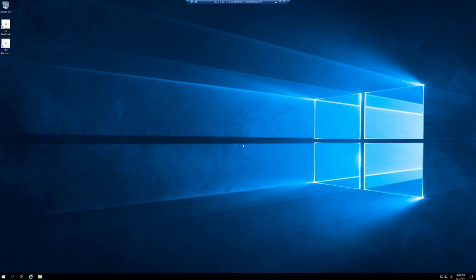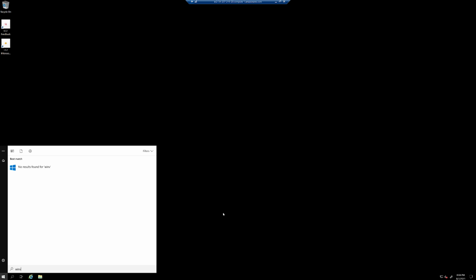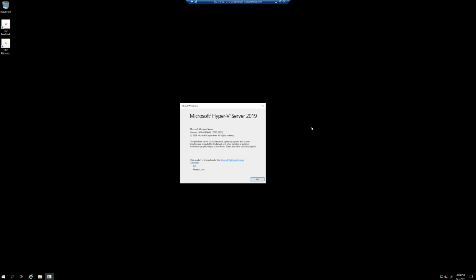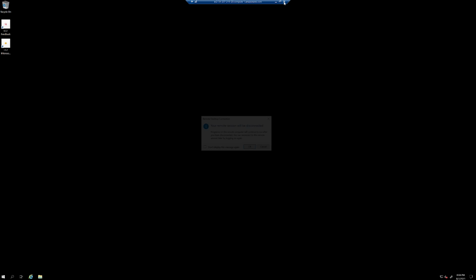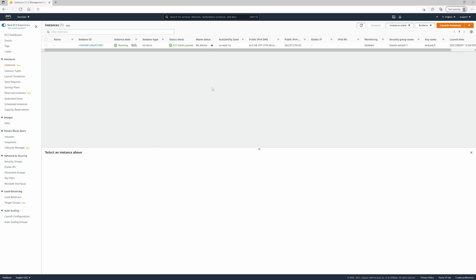All right, and that's gonna open up our EC2 instance of Microsoft Server 2019. Now that it's running, if we go to the start menu here and we type winver and hit enter, we can see we're running server 2019. We have successfully launched an EC2 instance of the Windows operating system now in your Amazon AWS account. So we'll hit OK here and we'll go ahead and disconnect from this. And we'll cancel on that.